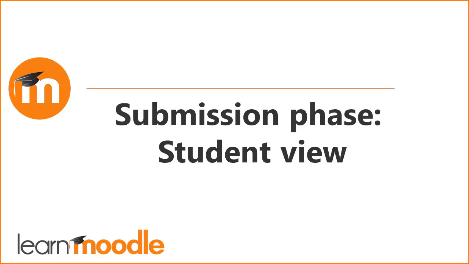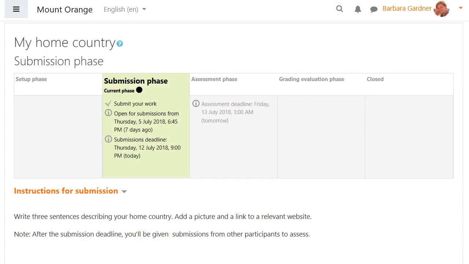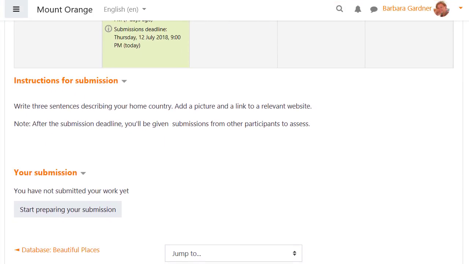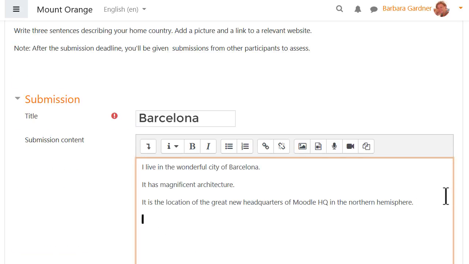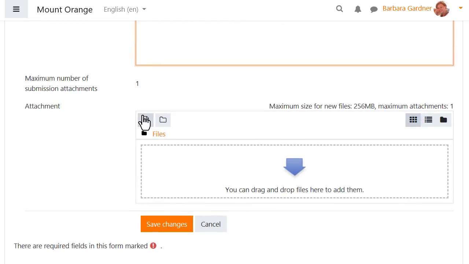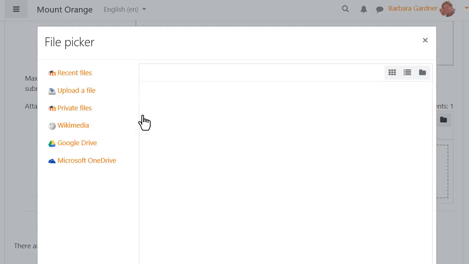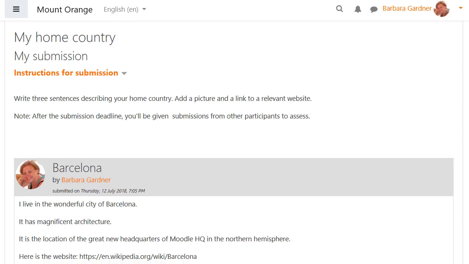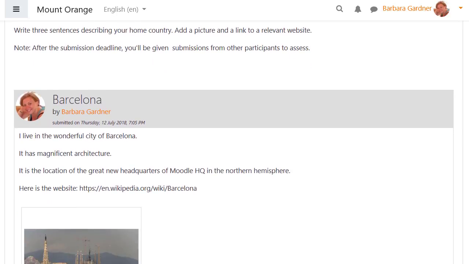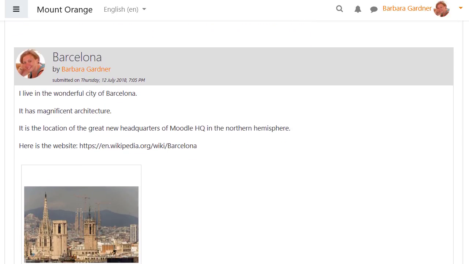Submission phase, student view. Now is the time for students to submit work. In our workshop, based on the Learn Moodle Basics MOOC, they must write three sentences about their home area, add a link to a relevant website, and upload an image. And then wait until the next phase is available.